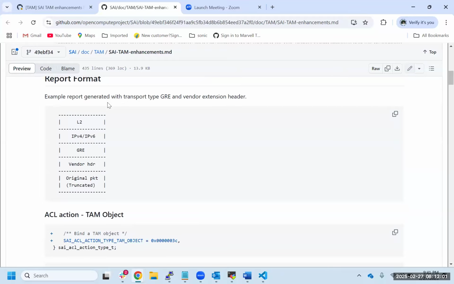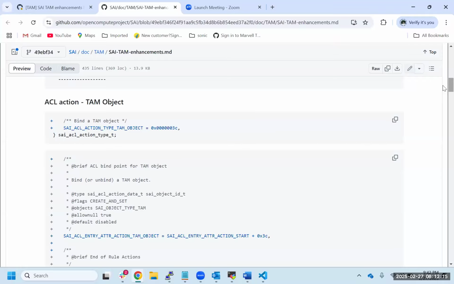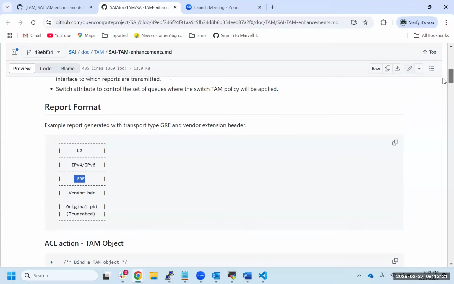So this is the sample report format. We already have attributes for IPv4 and IPv6 in the transport of the collector. The new ones, we are adding for the source MAC and DMAC, and for the GRE, we are adding new attributes. I have a question just on that. Is it not like ERSPAN, the header format?